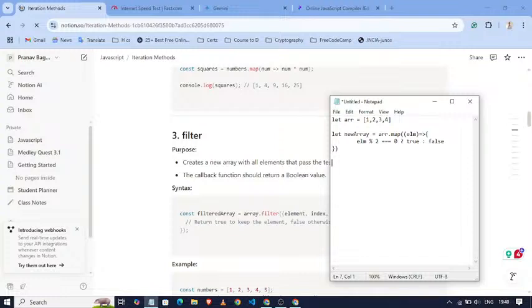So what is this method doing? Let's go through the debugging process. First, it will iterate the first element, the first index, which is 1. It will check if it is divisible by 2. 1 is not, so it will return false. Then 2 is divisible by 2, so it will return true. 3 is not divisible by 2, false. 4 is divisible by 2, true.